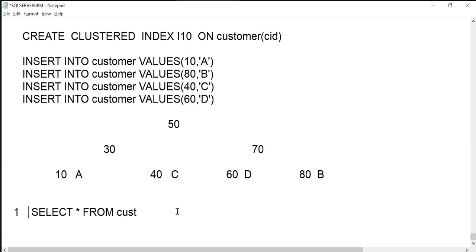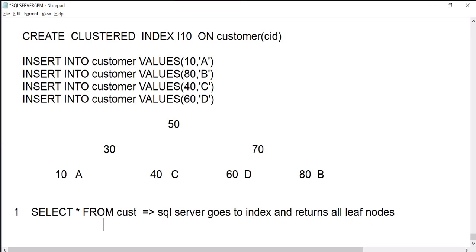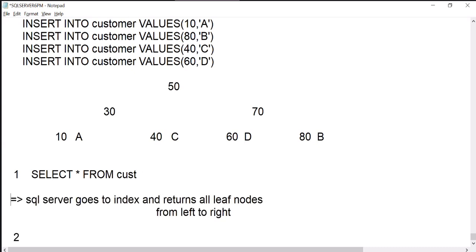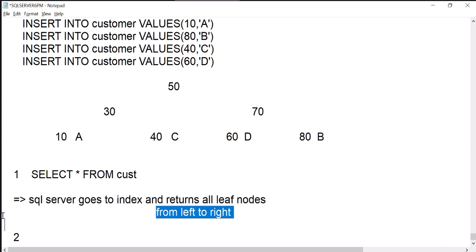Okay. So for this query, what does SQL Server do? It goes to the index and returns all the leaf nodes from left to right.